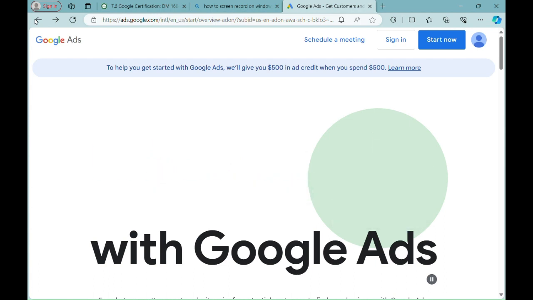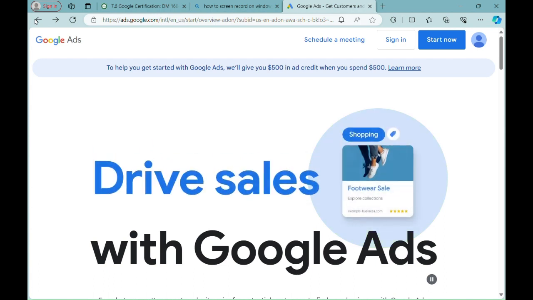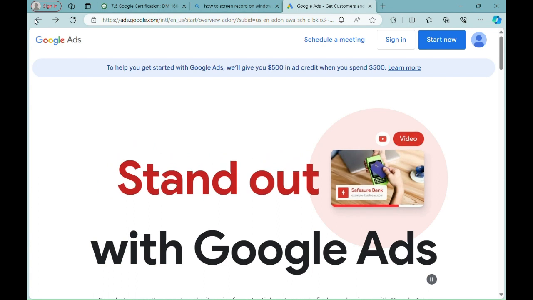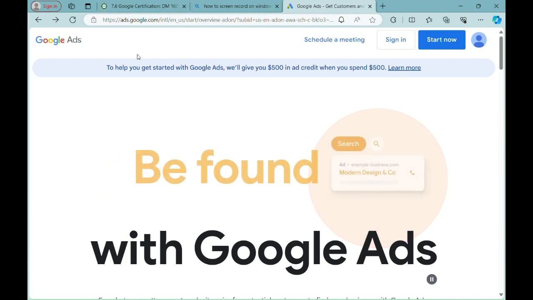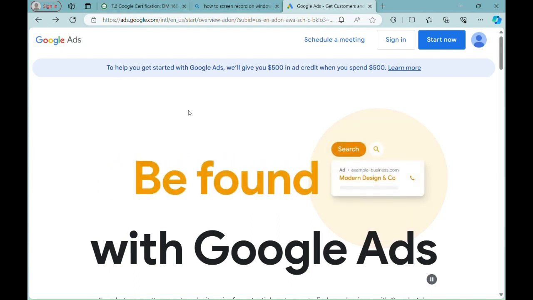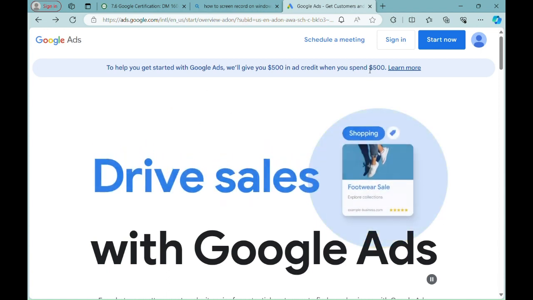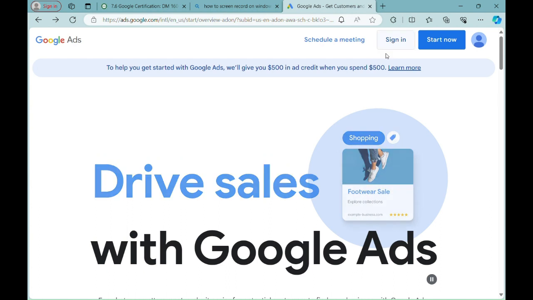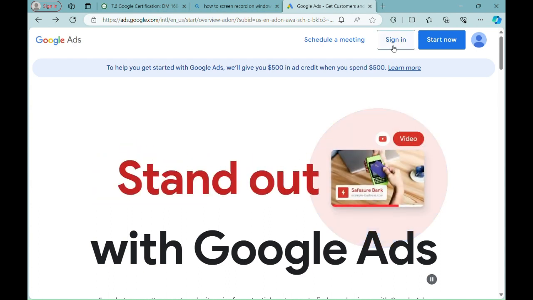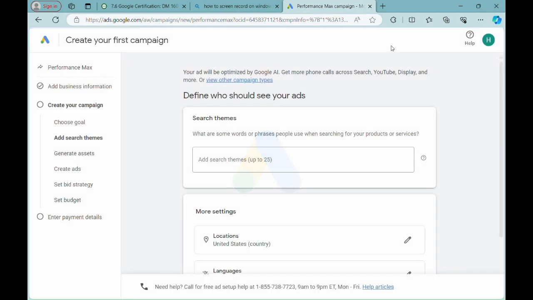To start out, you will go to the Google Ads website. You can do this just by searching in your search bar, Google Ads, and usually the first link that comes up will be the website that you need to go to. You'll come to the top right corner and click Sign In. Now mine remembers my sign in. It will take you to a login page and have you log in if you do not have that.